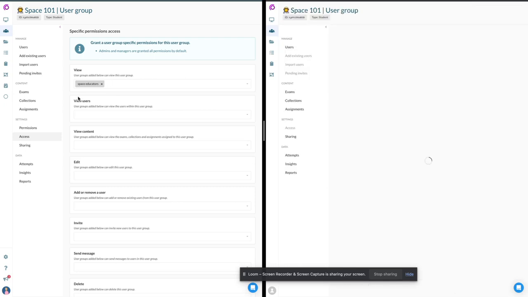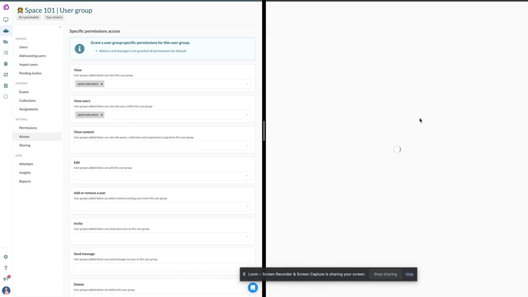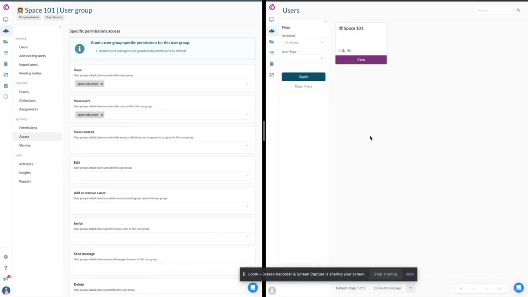So although I can view that group, I can't actually view any users, and the same applies below. So if I type in here space educators and give everything a refresh, you'll see that I can now view the users in that user group, but I still can't see any other user groups within the user groups page.